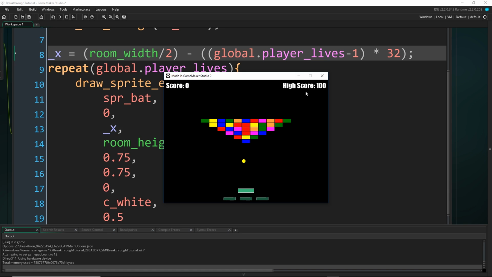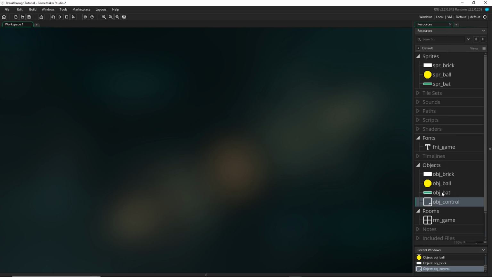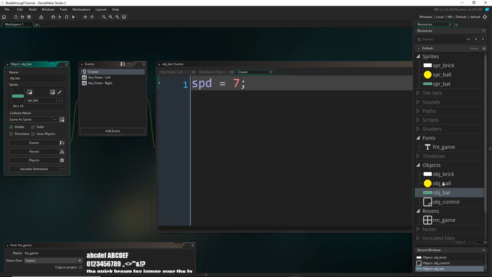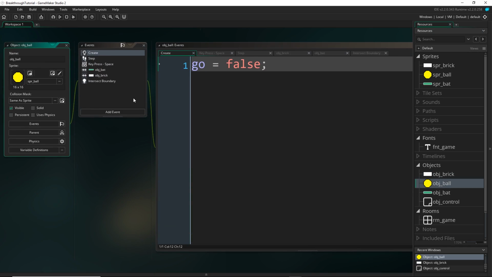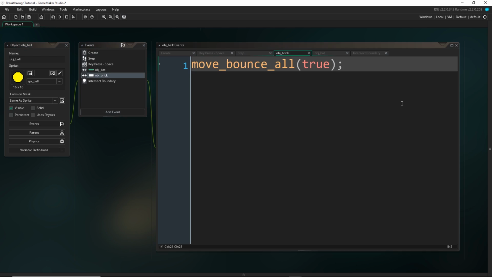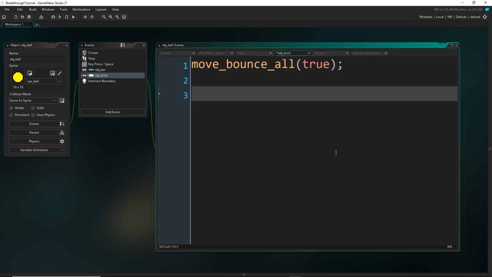Now, when the ball hits a brick, we want that brick to be destroyed and we want our score to go up. So, we know that when the ball collides with a brick, we want that brick to be destroyed and we also want to add to the score. So we can come over to the OBJ ball, and when it collides with the brick, let's say that we will also add to the player score. So global.playerscore plus equals, and let's just say 15. You can put whatever number you want. And we also want to destroy that brick.